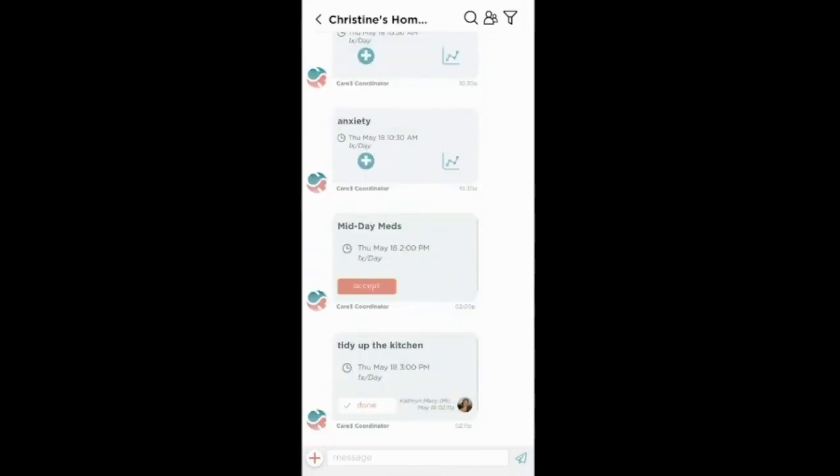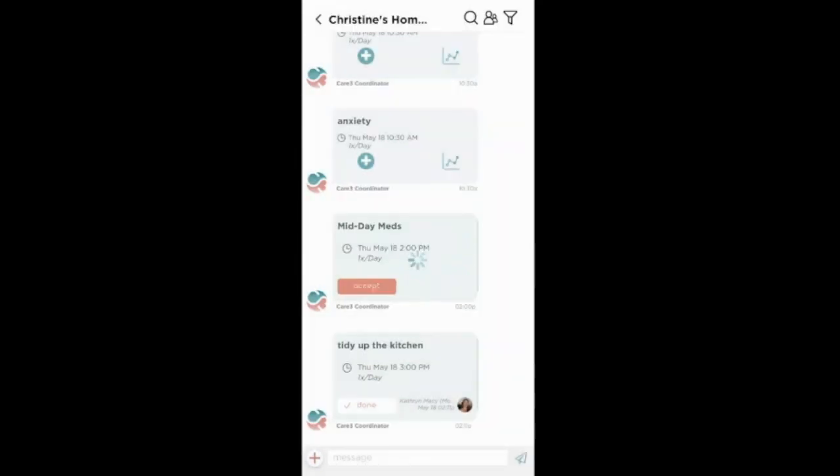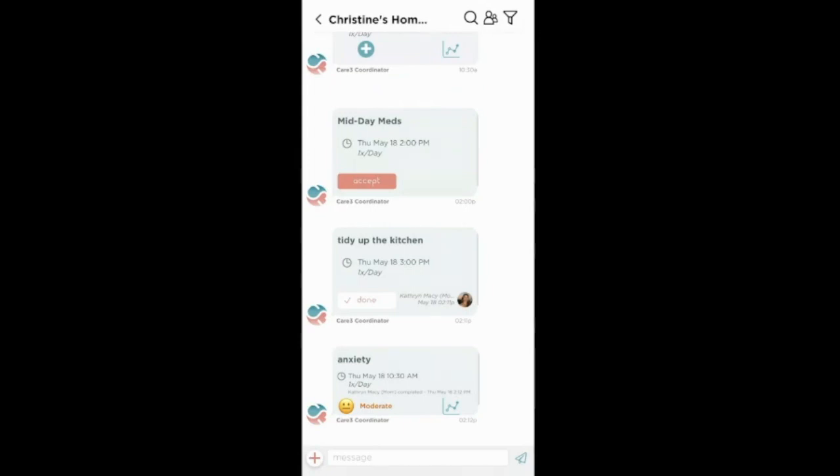So what if you want to show the anxiety level that Christine is having? Well, here's how you do that. I just hit that plus button for anxiety, and you see a dialog box here, and it's a 4-point scale: none, mild, moderate, and severe. So I can choose which one it is. I'm going to say it's moderate, and then I tap done. And what that does is it now will update within the app, in the action plan, what that level of anxiety is. And what Care3 will also do, which I'll show you after we go through the hooray screen, is that Care3 also automatically charts the trends for anxiety.